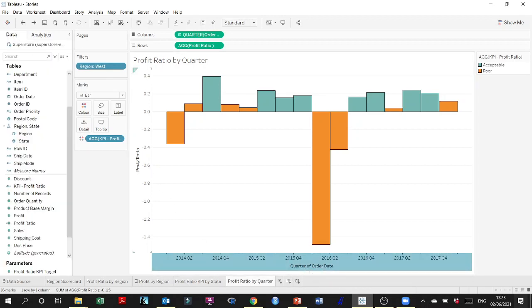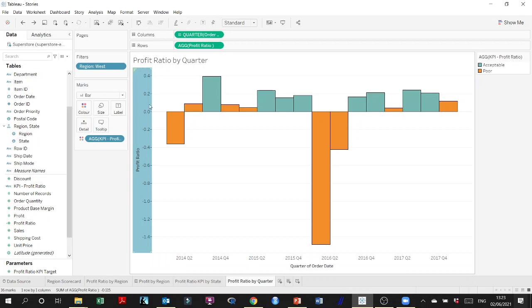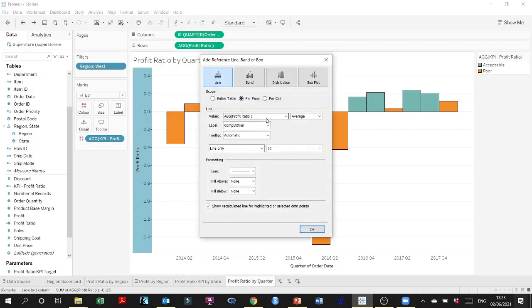add here a reference line on the profit ratio because I want the reference line to be aligned. Sorry, I added it here by mistake. Here's the reference line because I'm gonna want a reference line here to show me what is the acceptable threshold of profits. So my reference line is not vertical, my reference line is horizontal. So my reference line will be intersecting with the profit ratio. So from here, I'm gonna add a reference line. And from here, I have the profit ratio KPI target, yeah? And I want the value, yeah?